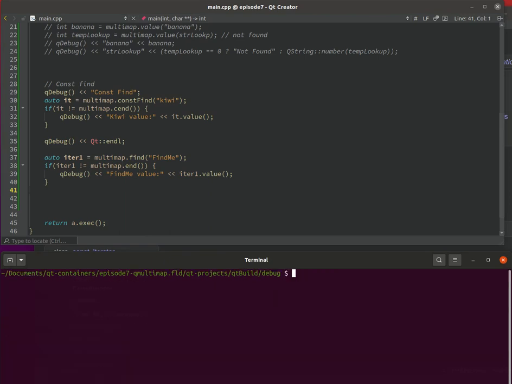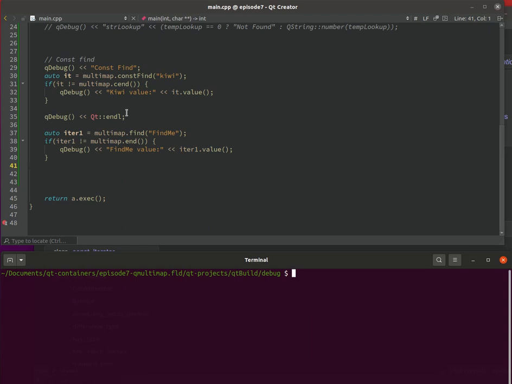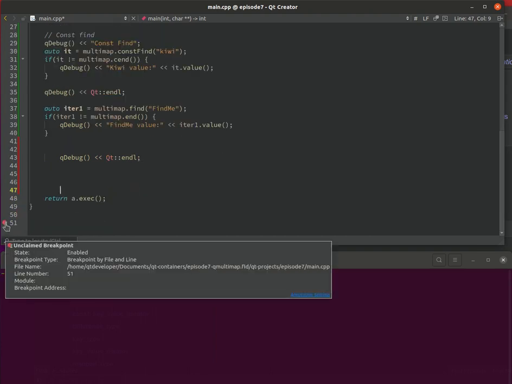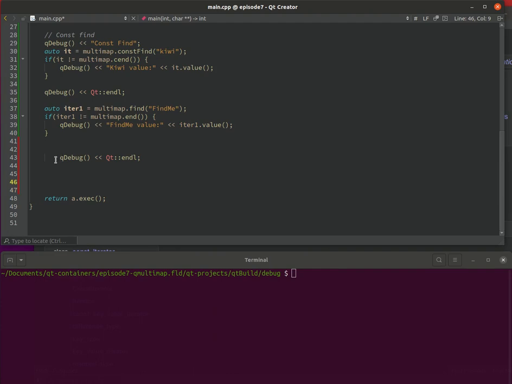Beautiful. Now, that would be a regular one, a regular iterator. Whoops. Turn that off. Okay.